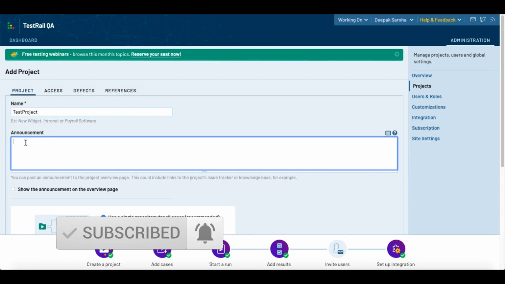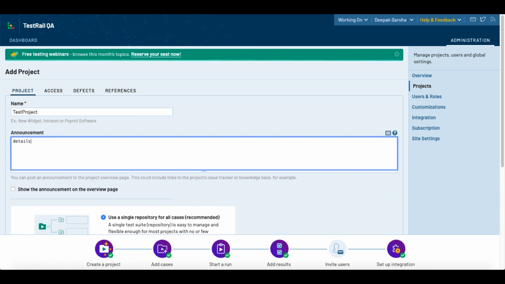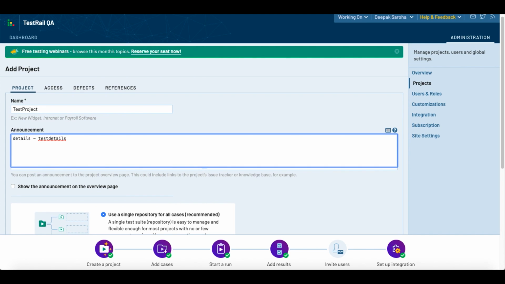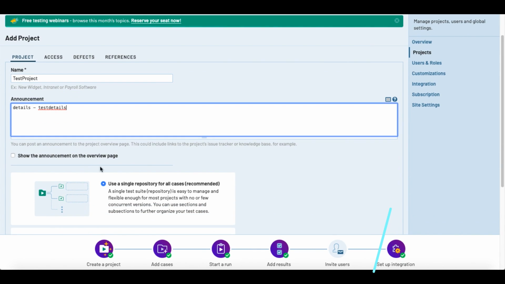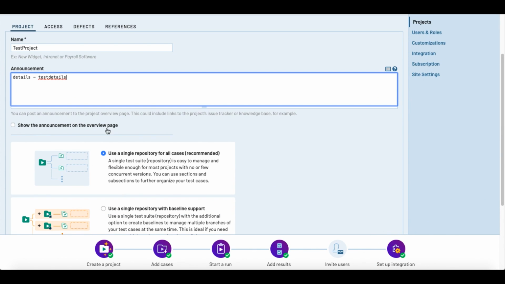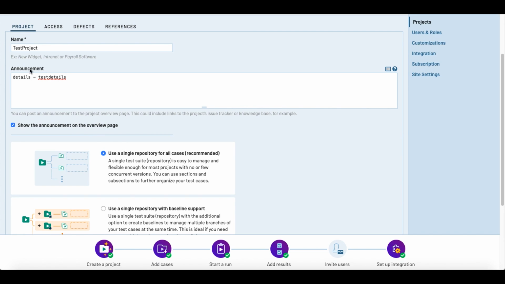So let me give, for example, details as test details. Okay, this is just for an example. In real life projects, we give the real details of the project repository or the knowledge base or the bug tracking tool that are present for the project. We give all the details in the announcements field. Next is show the announcement on the overview page. If we select this option, these details will be displayed on the overview page along with the project name.